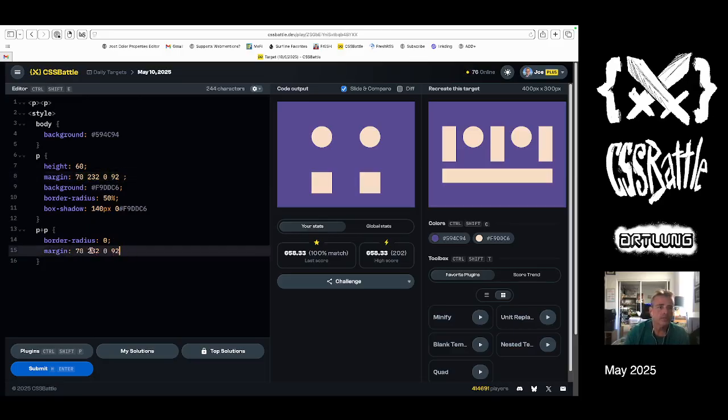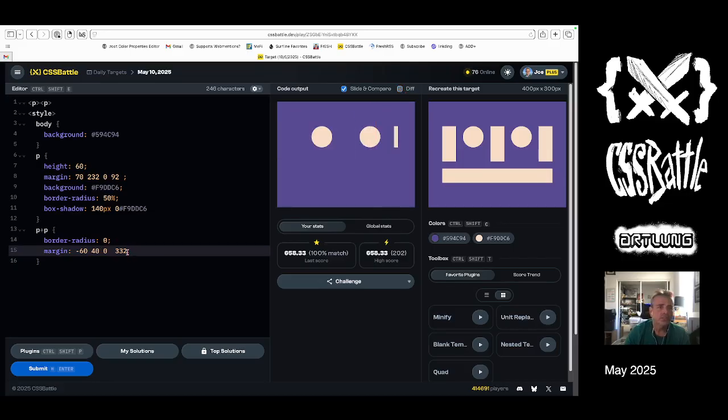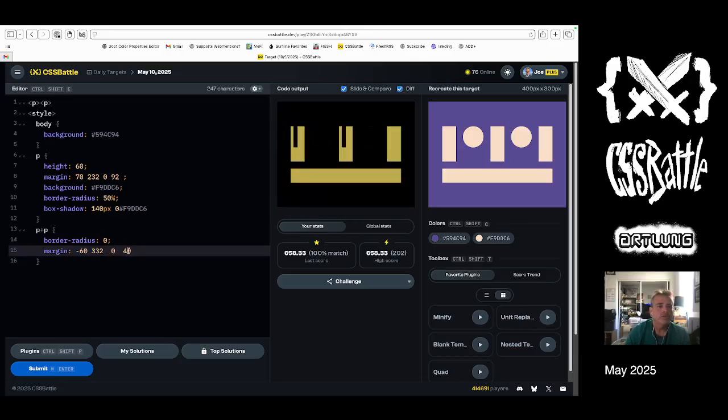Let's see what it looks like to flop these two. Sometimes in symmetrical situations we get something nice there, but in this case, no, not really. But we can use a negative margin here, -60, and then move him even over more. Oh, so this is the one we want to be like 332. Great. Okay. So this will make this less.